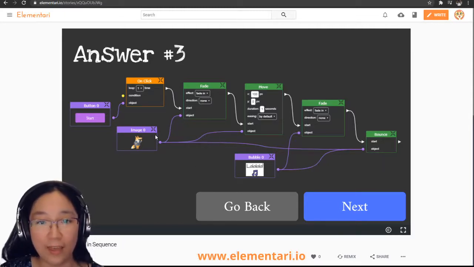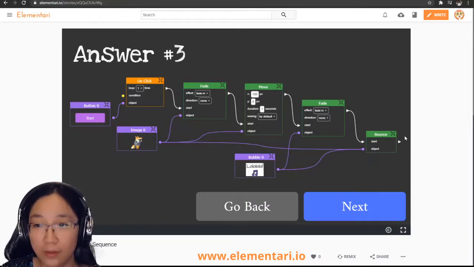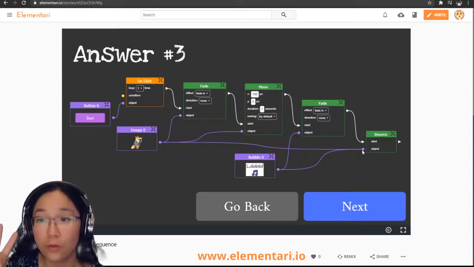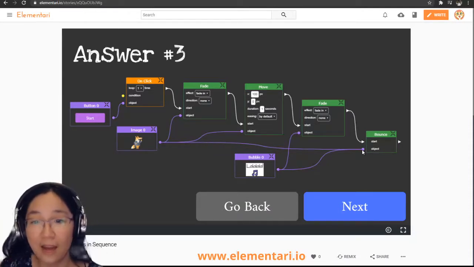So we see that the fox has how many connections? 3 connections. It fades in, it moves, and then it bounces. And the speech bubble, la la la, has 2 connections. It first fades in and then it bounces. So if we take a look at the bounce block here, the bounce function, you'll see that the object port, the circle here, there's 2 connections. So this means that it's bouncing 2 things, the fox and the speech bubble.